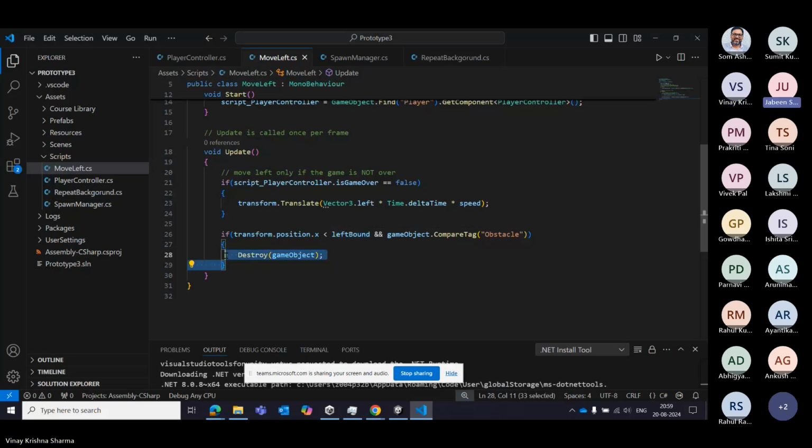So the game object compare tag obstacle will be true if it is an obstacle, not the ground or the player. Suppose we have two more game objects, obstacle 3 and obstacle 4, and the tags are obstacle 3 and obstacle 4. They are also having this move left script, but they will not get destroyed. Only the game object whose tag is obstacle will get destroyed once its position in the x direction goes beyond the left bound. Are you getting my point?